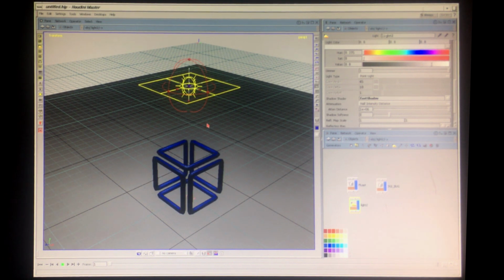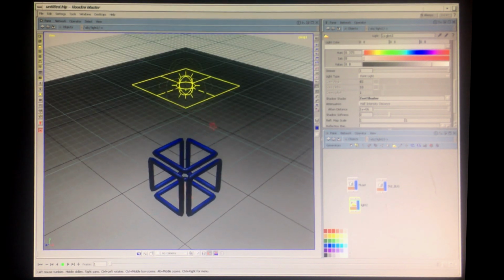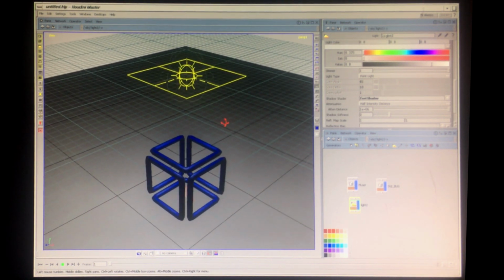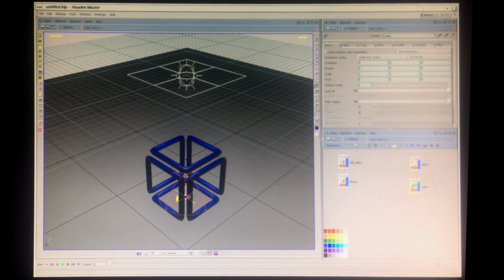And I will give that a test render, but before we do that, I'll show you we should set up mantra and a camera. So let's do the camera first. I'll move my items over here and my light over here on the right, and then I'm going to press tab, generate, go up to camera, drop the camera in, and here it is in the scene.